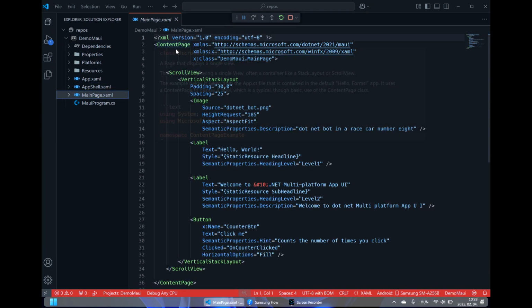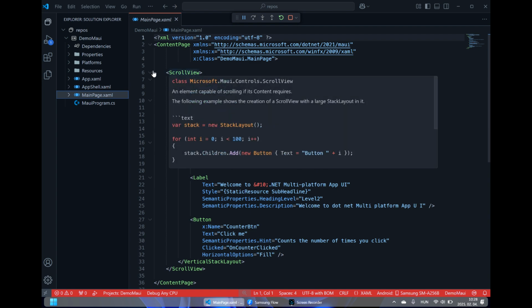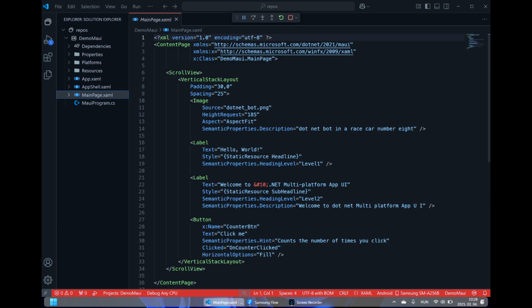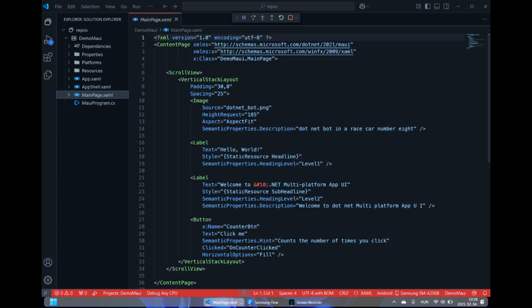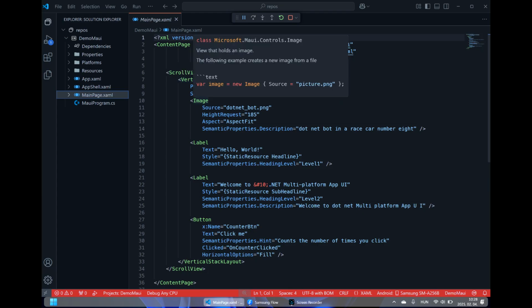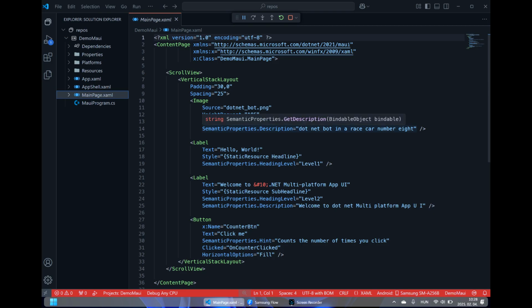You have the content page, which is the parent element, and it has all these so-called child elements. For example, the content page has a scroll view element, which is the child element of the content page, and the scroll view also has some child elements. For example, the vertical stack layout, and the vertical stack layout also has some child elements, the image, these labels, and the button.